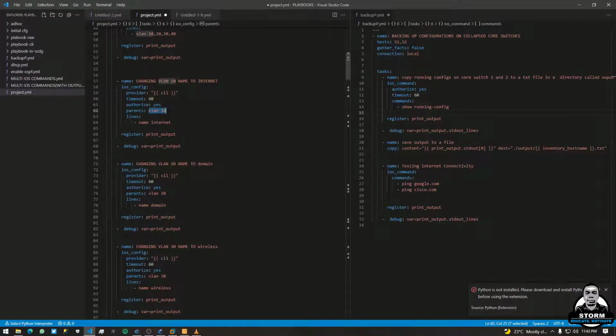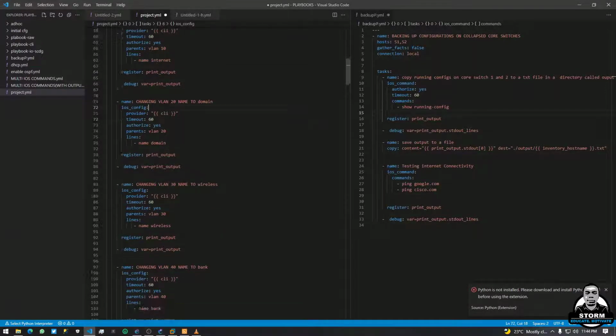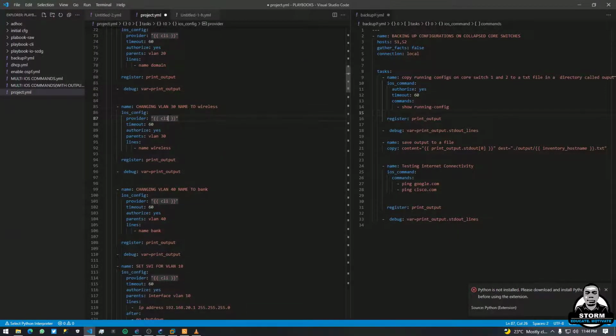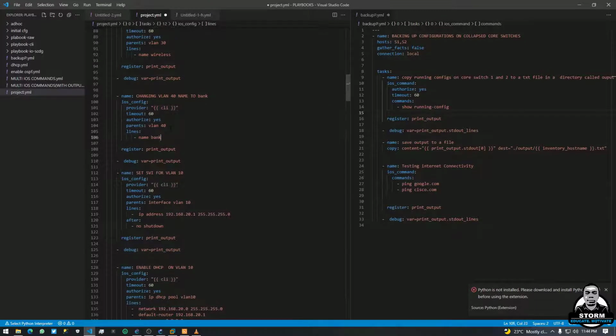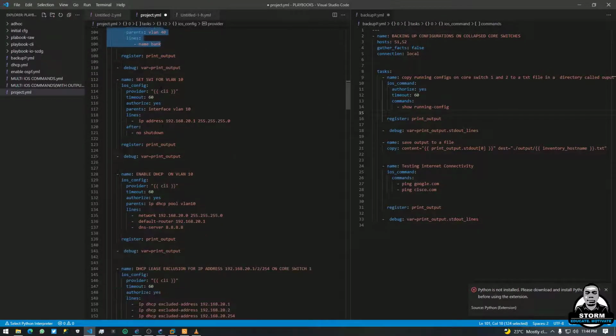So in a normal Cisco switch, you type VLAN 10, and within that sub-configuration you type the name. The same applies to VLAN 20 over here, the same applies to VLAN 30, the same applies to VLAN 40, which is bank, and the same applies to the next VLAN.